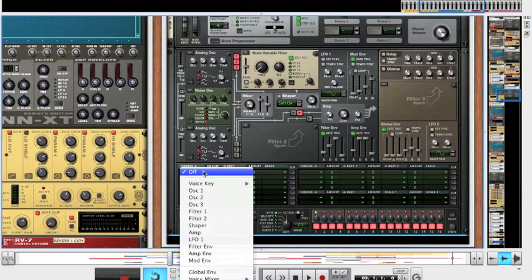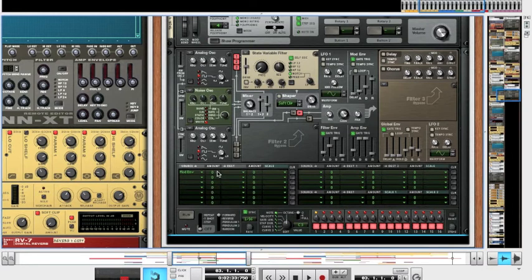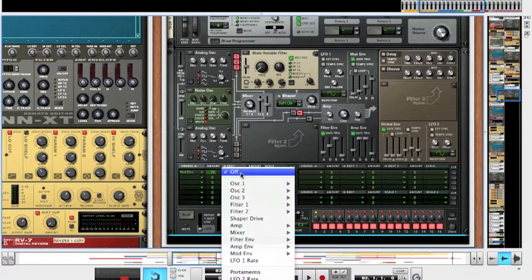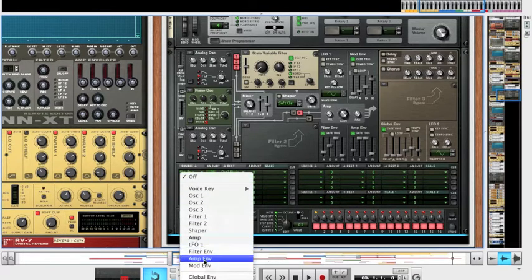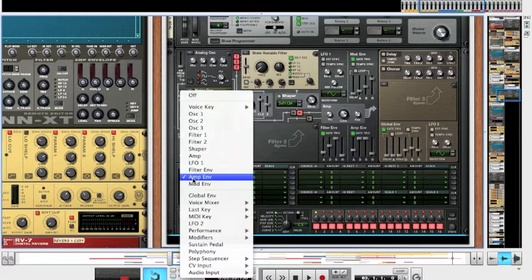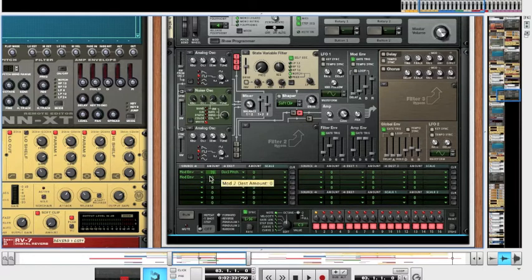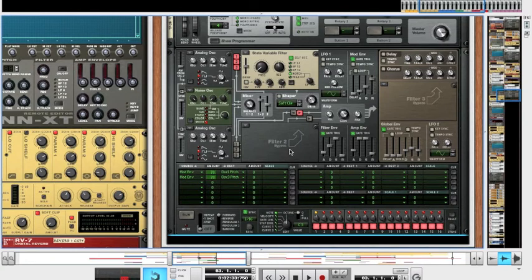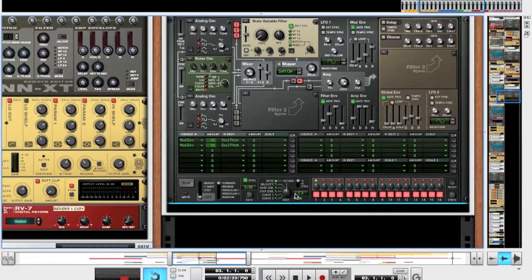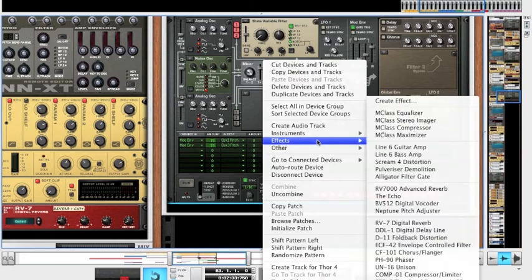So for source in the first box, you're going to want to click mod envelope, and then you're going to want to set the amount to 70, and the destination is going to be oscillator 1 pitch. And then in the box below, mod envelope up to 70 again, and this time oscillator 3 pitch, and that's the synth.